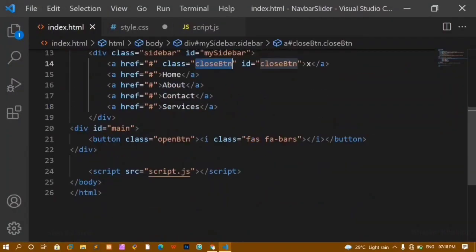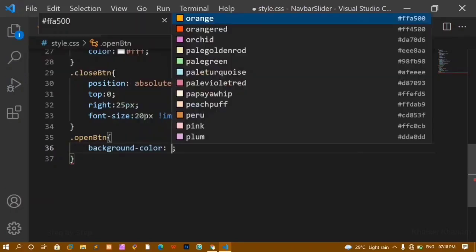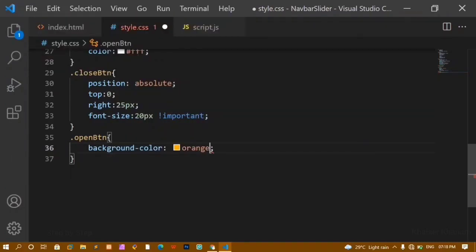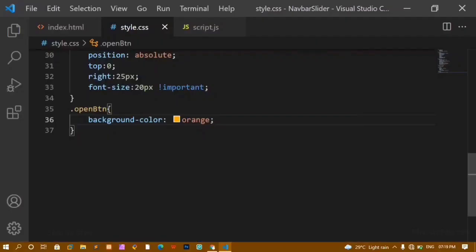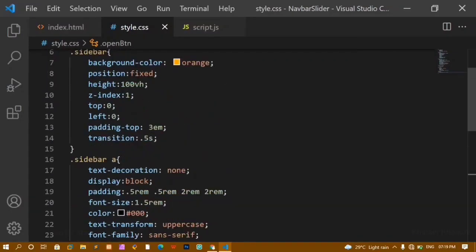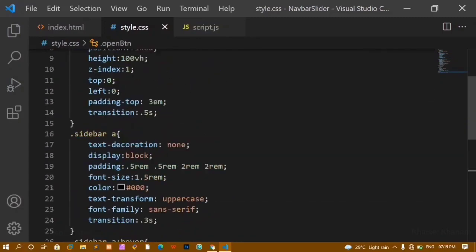I'll come to index.html. I'll copy this one, open btn, and here I'm going to paste that one. Now for this, first I'm going to give background color, I'll give it as orange. I'll save this and refresh. Now that menu bar is not visible because we have given a z-index of 1 for our sidebar. So this will be on top and this is behind. So for that it's not visible.